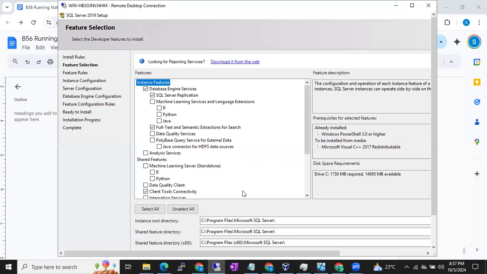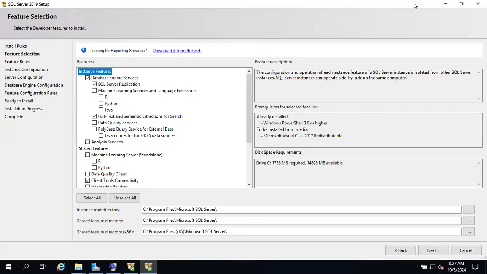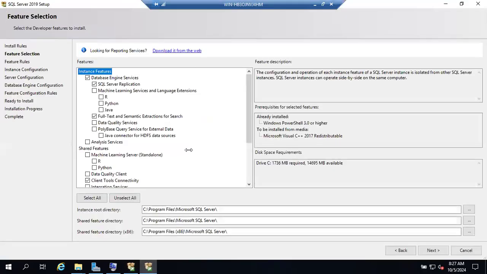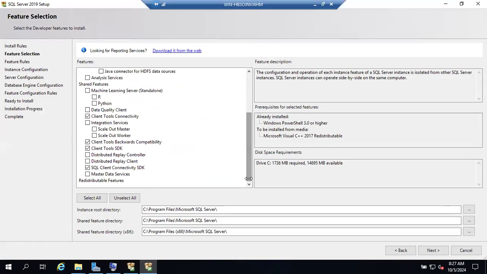Yes, we can. That's why I told you, here you see the option: install SQL Server standalone installation, or add features to an existing installation. In case you missed some features, or next month or next year the customer asks for extra features, you can simply select the same option again and select whatever features you want to install or missed in the next installation. Okay, guys, are we good? Shared features also we can add in the same way. Yes, we can add. If you miss any feature, next time you can add it, no issues.